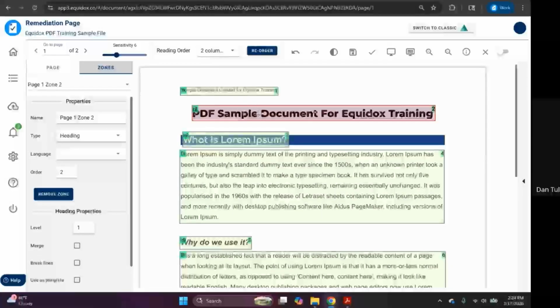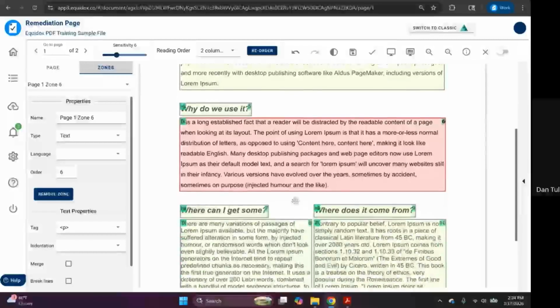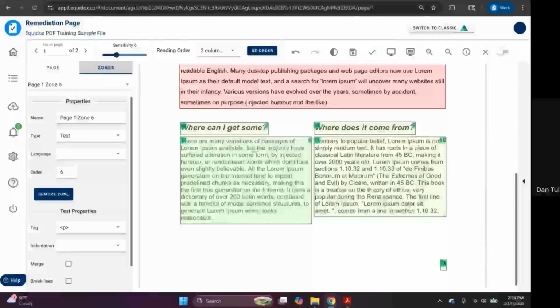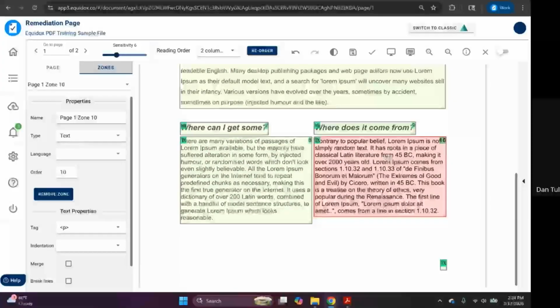So we still have this set as reading zone 2. This one is still reading zone 4. This one is still 6. It's just when you get down here that you have 7 and 8, and then over here we have 9 and 10. Now, this is a pretty basic page for setting the reading order. It's fine to just use 2 columns and hit the reorder button.